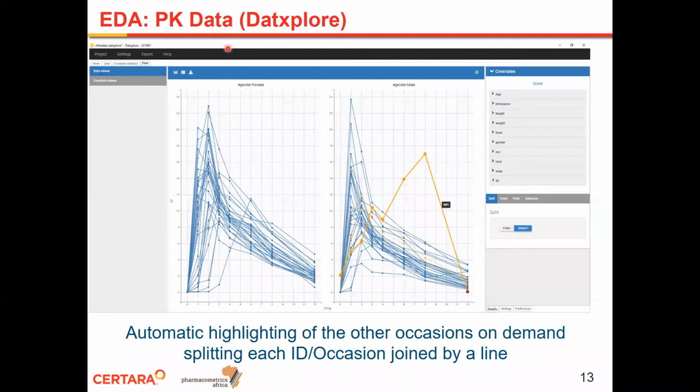Like here, I'm showing Data Explore, which is part of the Monolith suite. So today we'll see some features of the Data Explore, of PK Analytics, and some open source tools as well. So in this section, I will illustrate some EDA concepts. Regardless of the tools that you are using, the concepts are always the same.